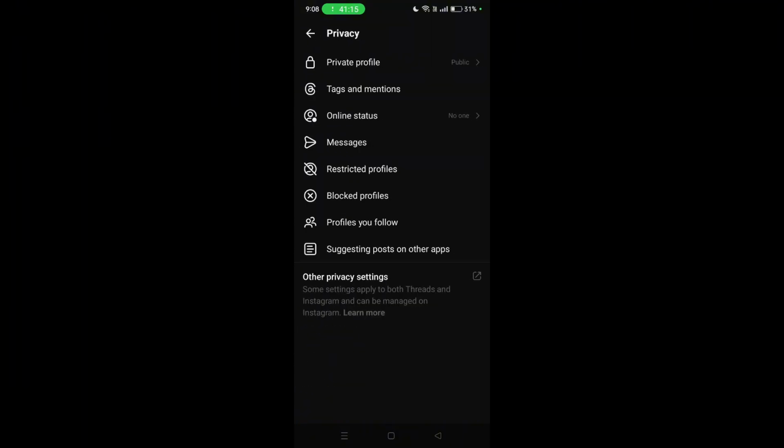So here at privacy, you see private profile. Now all you want to do is press on the private profile right there. After pressing on private profile, you see, when your account is private, only followers can see and interact with your threads. Your replies will be visible to followers and individual profiles you reply to.